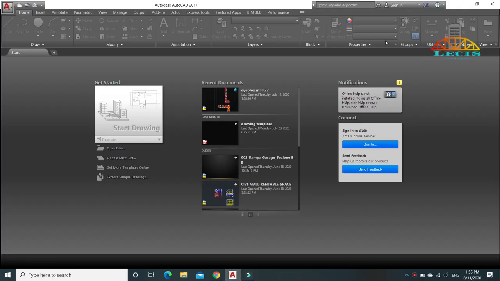Let's start the tutorial. When you start your AutoCAD for the first time, this is how your AutoCAD will look like. Here you have this Start tab, and this tab has three listed columns, that is the Get Started column, Recent Documents column, and Notification column.